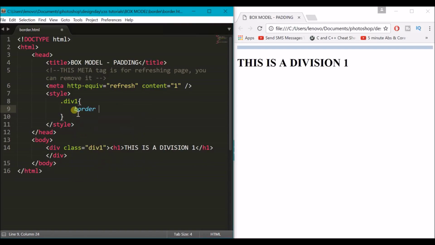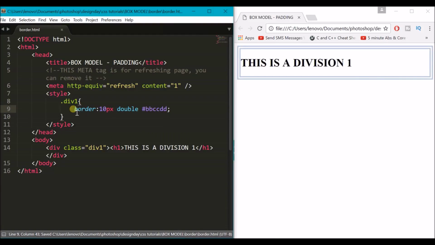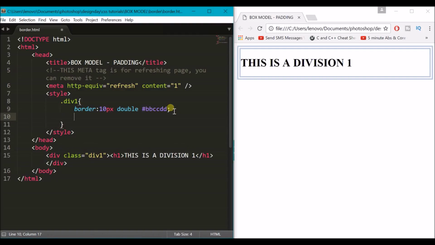We have different shorthand notations for border, like if I want to have simply border colon, first is the width. I want to have a 10 pixel width. The second is the style. I want to have double, and I want to have the color. So you can see this is the shorthand notation for border. It is very simple. The first part is our width, the second part is our style, and the third part is our color.